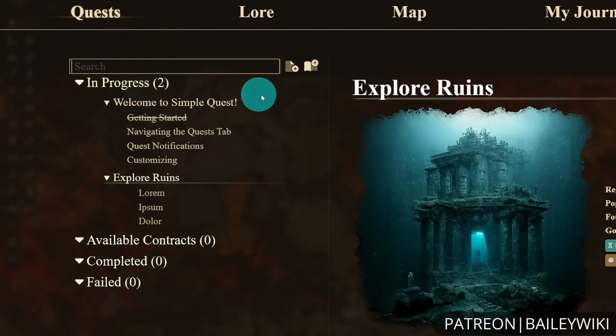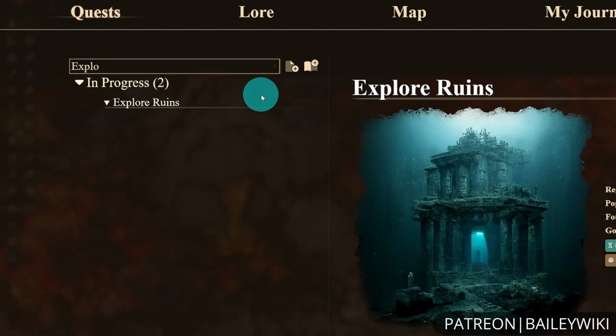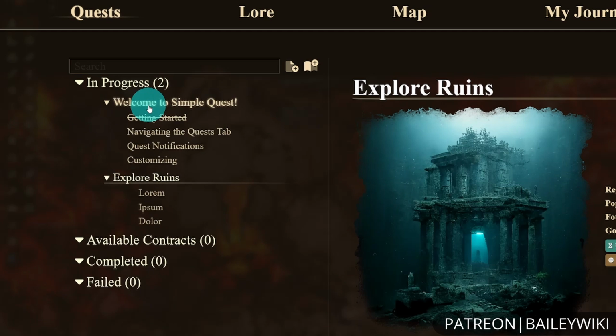We can go to explore for our ruins, or if you have your quest designed that there are lots of explore quests, you would have explore: and then a description of where you're going to go. You could bring up all of that type as well if you don't want to make that a separate category. And you can also search via these headings.